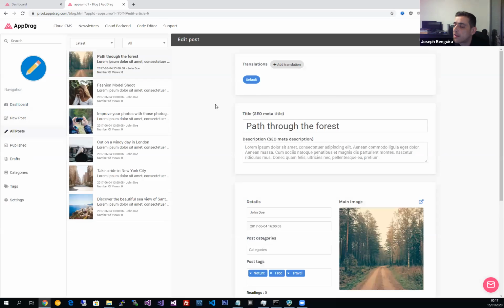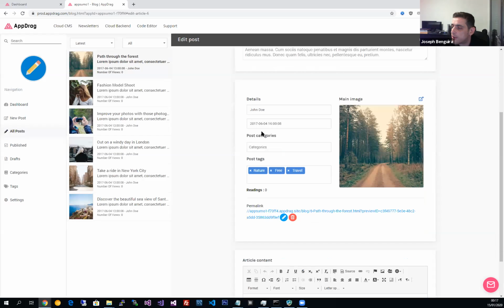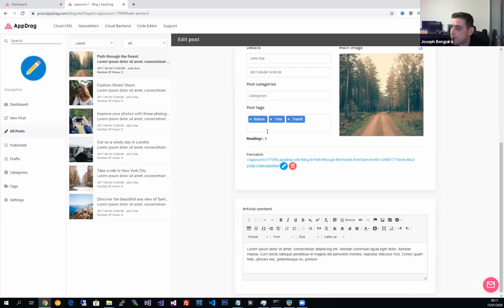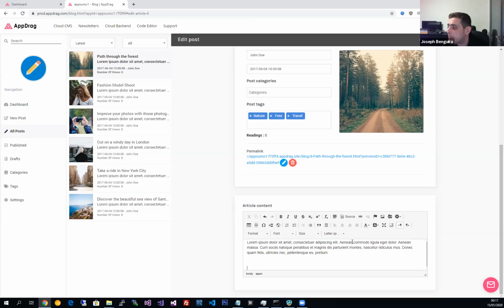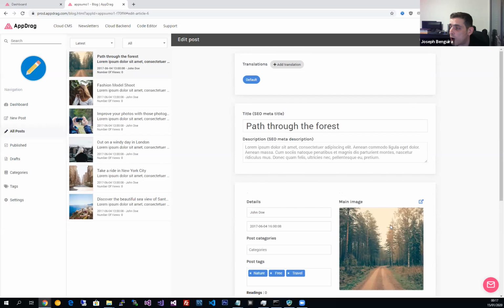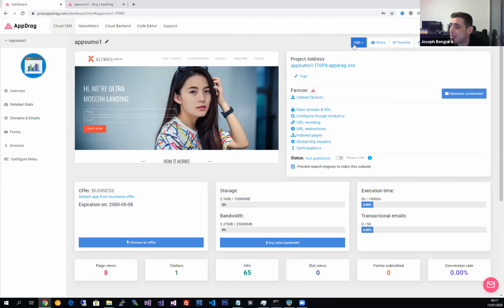Then if we edit an article here, you can edit everything like the title, the description, the author, the date, the categories, the tags, and of course, the article content. From here, you are able to insert images, videos, iframes, anything that you need inside a blog article. Another interesting feature is you are able to translate all your blog articles. Our shop module works exactly the same, so you can manipulate all the products and you can also translate them.